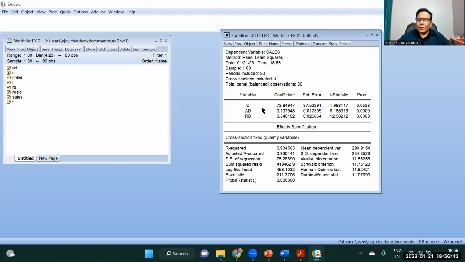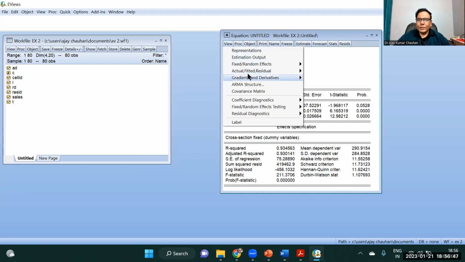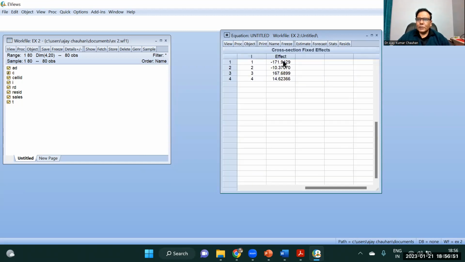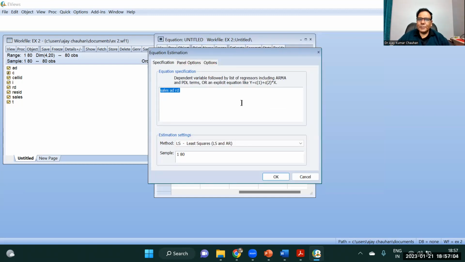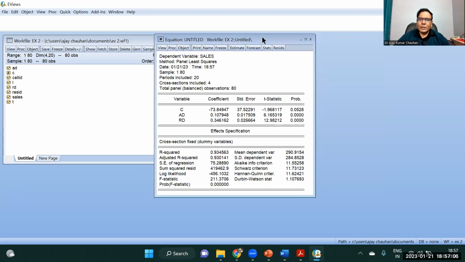And if you want to see the effects, go to View, and we can see the cross-section effects. So you have four values here: 171, -10, 167, and 14. And these are the effects, right? And if you want to go back to the equation, click on Estimate and run it.